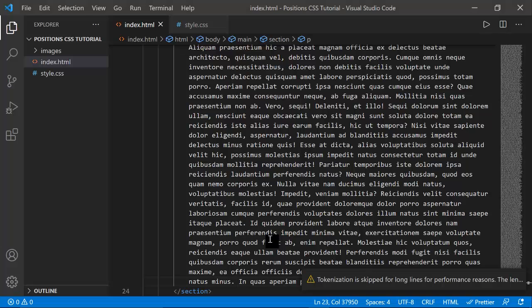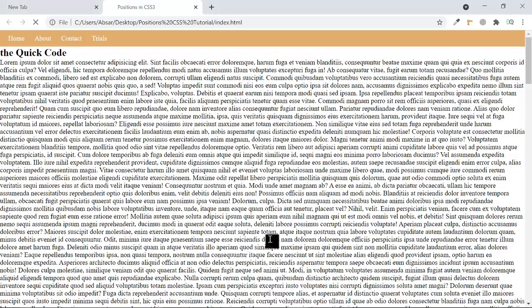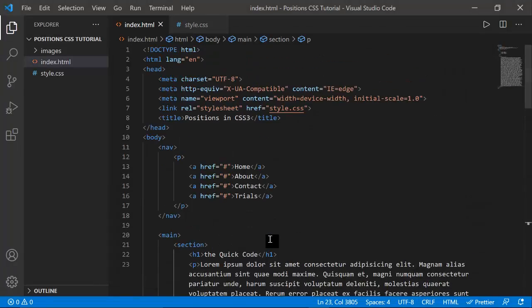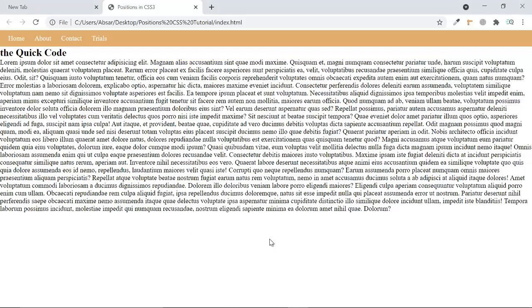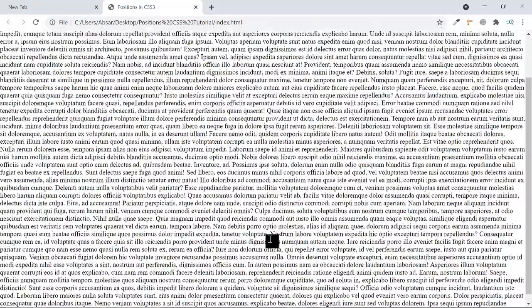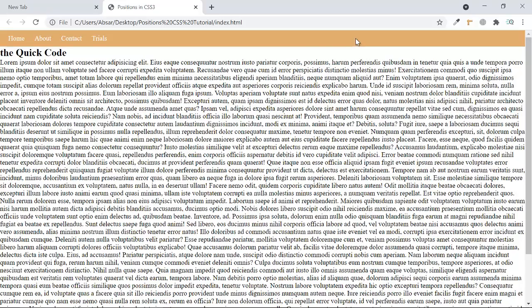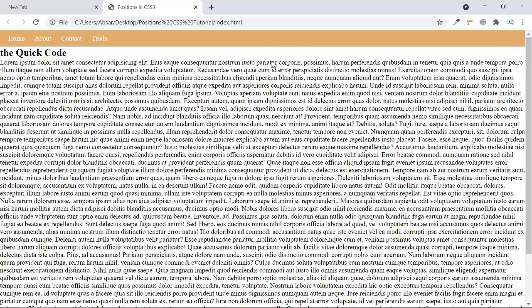But here's the thing, 500 words, I think 500 are enough. No, 500 is not enough. I think 1000 is enough. Now it's enough. So as you can see, once I scroll down, this div, or you can say this navbar, is disappearing. But if you want to make it fixed here, how can you do this?